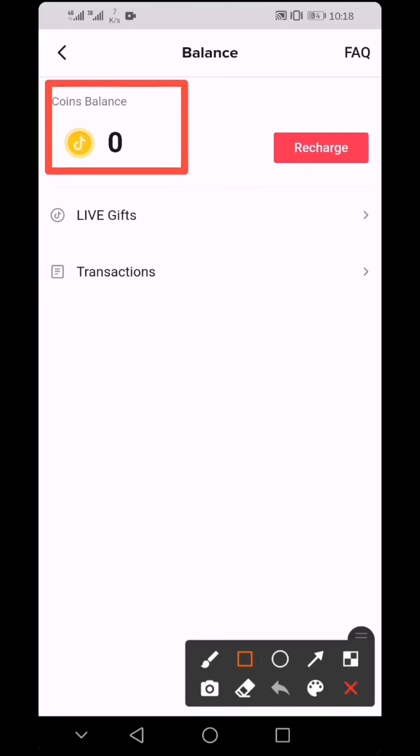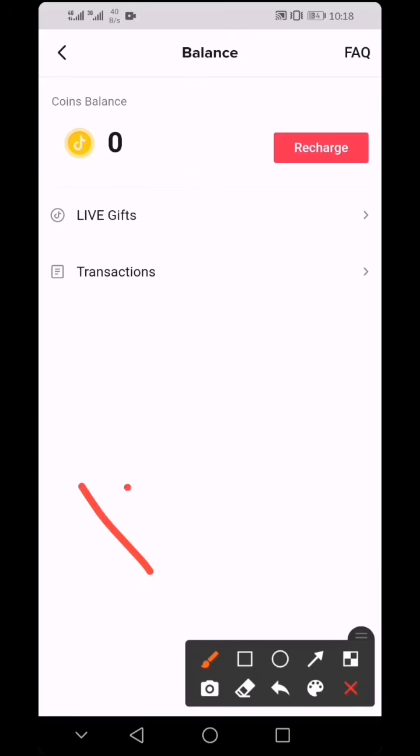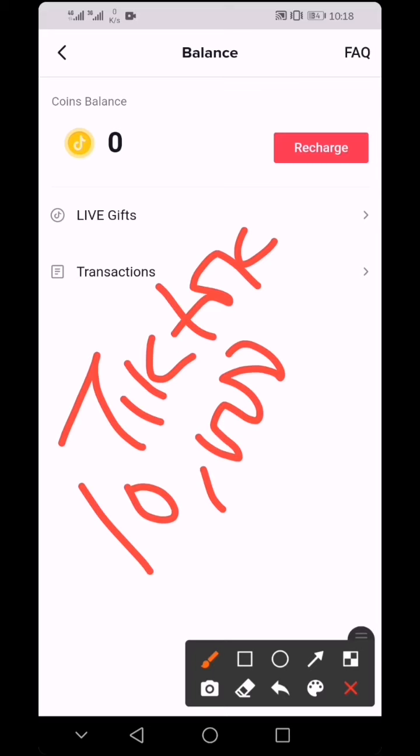And as you can see, in my TikTok coin balance, I currently have 0 TikTok coins. So in this video, I'm going to walk you through how to get up to 10,000 TikTok coins doing nothing on TikTok. All you need to do is visit this website, provide your TikTok username, click on claim coin and perform the simple task. And within the space of 5 minutes, you will be given the chosen TikTok coins in your TikTok account.